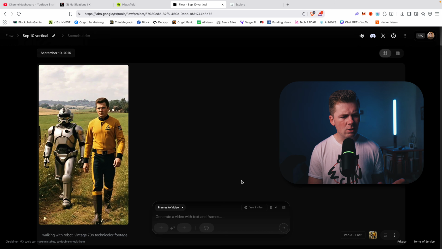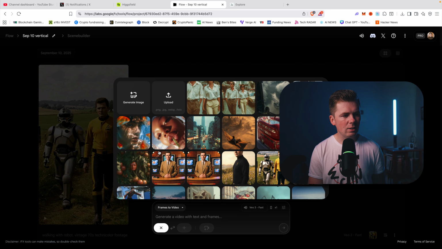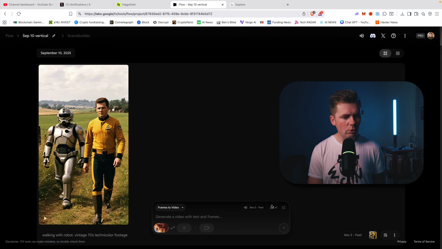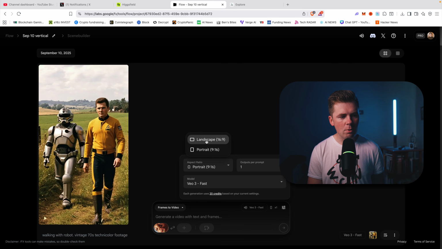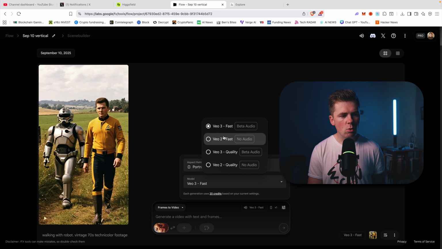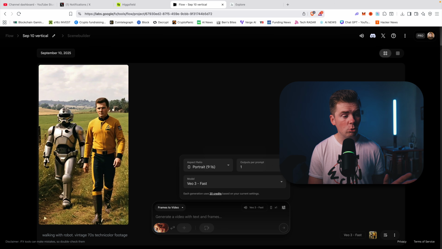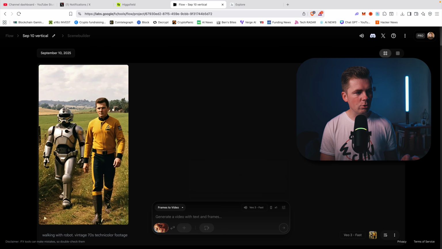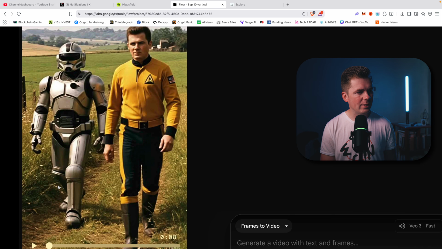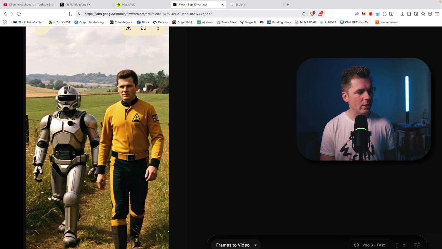I am using images, and here on this corner, for example, let's choose an image. And right here, you can basically select portrait mode or landscape mode, how many videos, VO3 fast or VO quality. I'm using VO3 fast because it takes only 20 credits and it is good enough. Why I'm choosing images is because, for example, let's see some examples of what I already created.